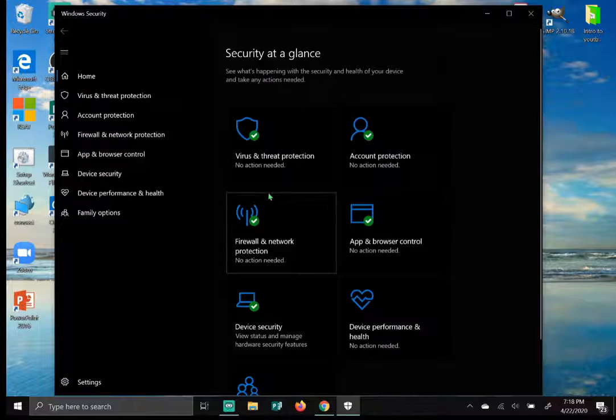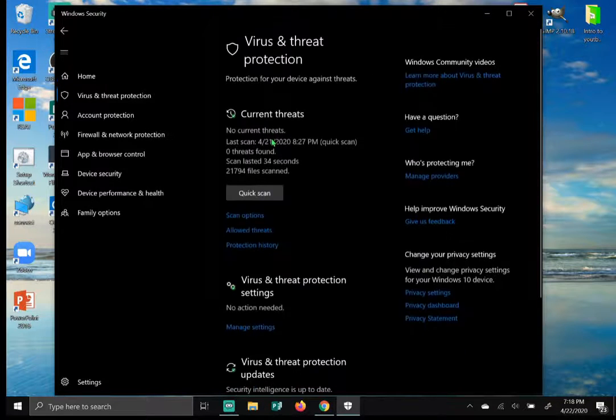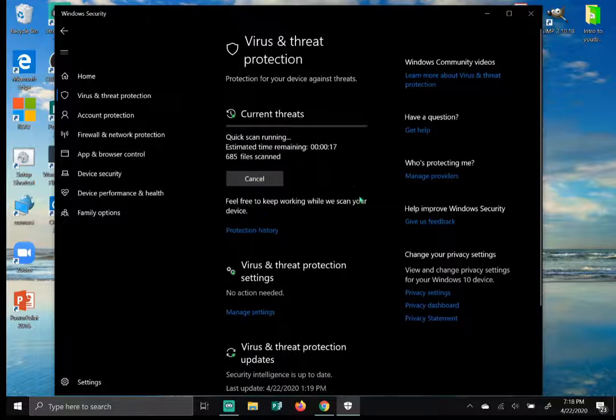So we have a couple options here that we can go through, and I'm just going to go through the most important ones. But the first one is the virus and threat protection. So if you click this, you can actually scan your entire computer. You can do a quick scan, which will only take maybe a couple minutes. It's just scanning some files and documents that are on your computer, scanning them for viruses. As you can see, it's saying how many files are being scanned, and it's probably not going to find anything, but that's all right. I just wanted to show you what you do for the quick scan.